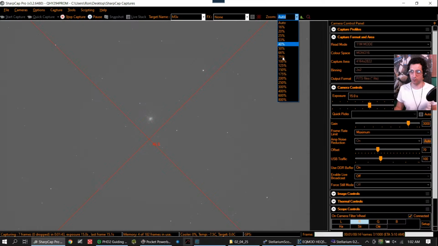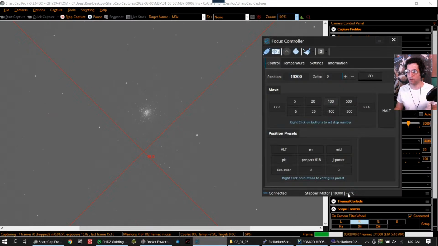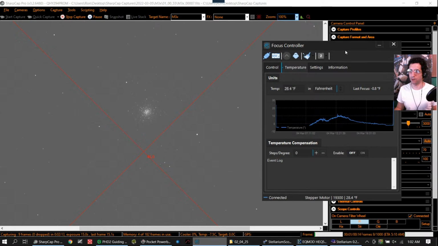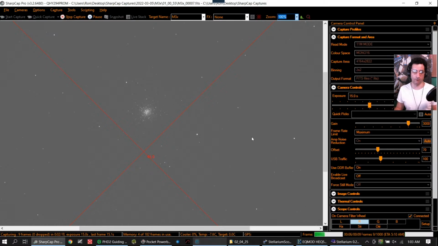But okay, we're gonna zoom in and see if we got, yep, we got pretty close to pinpoint stars. Let's check our temperature. Alright, good, temperature didn't change much. So the reason this is important is because if the temperature changes a lot, the telescope shrinks. And if your telescope shrinks, you have to readjust your focus again. So that gets really tedious. But when it's so cold like it is tonight, that becomes a non-issue. So that's really cool.